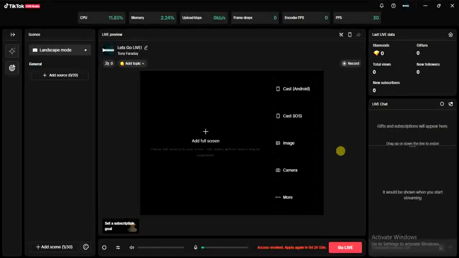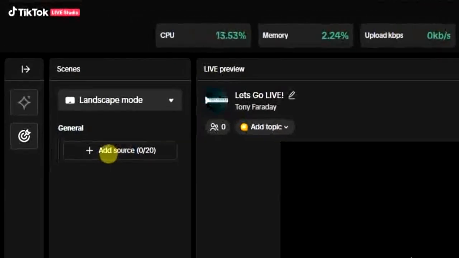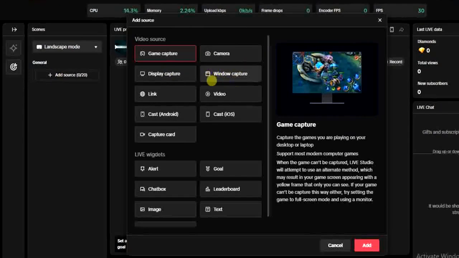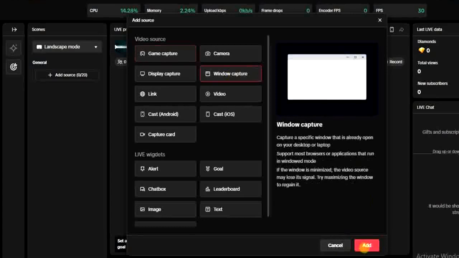It's very easy guys. The first thing we want to do is to make sure we have at least one scene and one video source added right here on our display. So what I'm just going to do is to come here, click on this add source, and I'm going to select this video source option, Windows Capture, then I'll click on add.